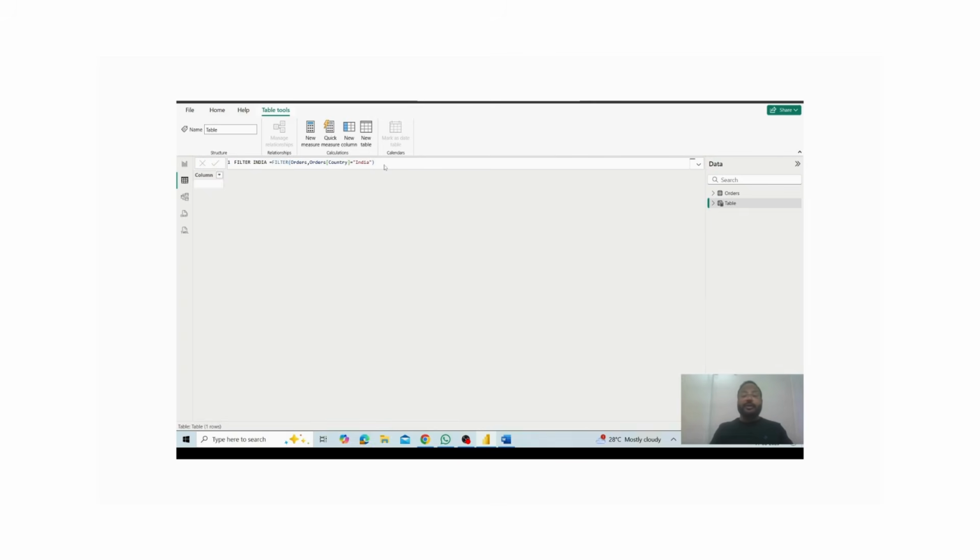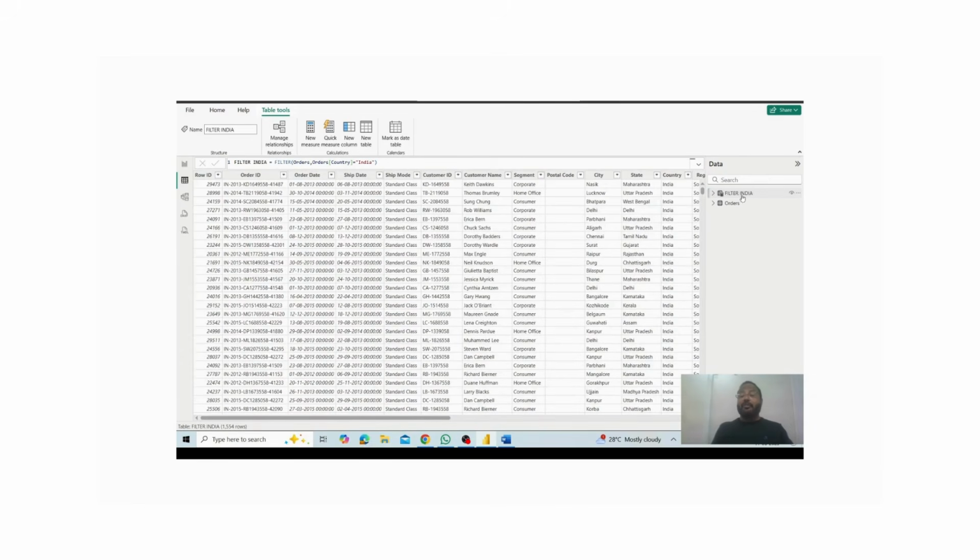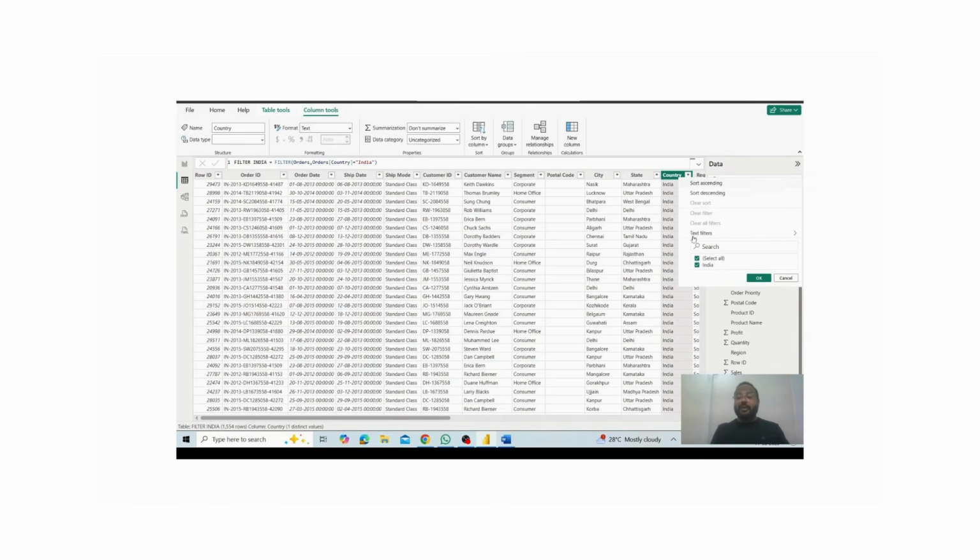You enter that, and a new table will get created here, where it will show you only India information. You can just see I have Filter India, a new table was created, and if you look at the country column here, when you drill it down, you have only country India information. The rest of the information is not available. That's how we can filter some rows by using the filter option, and put that into a different table. This is how we use the filter function, guys.